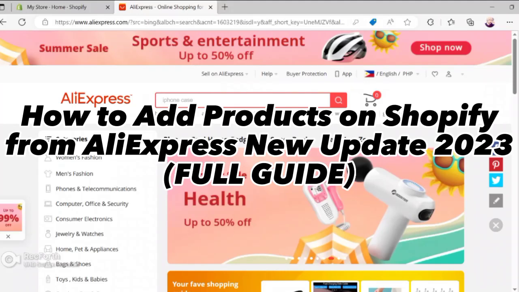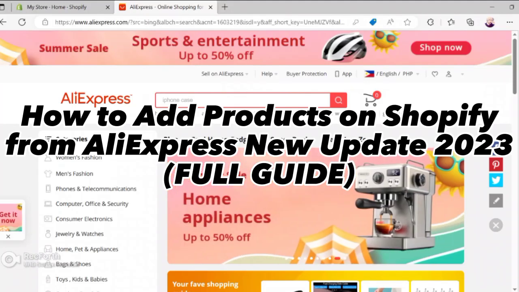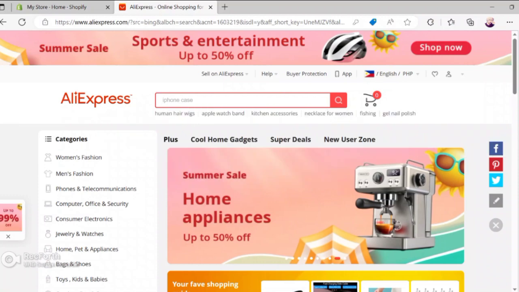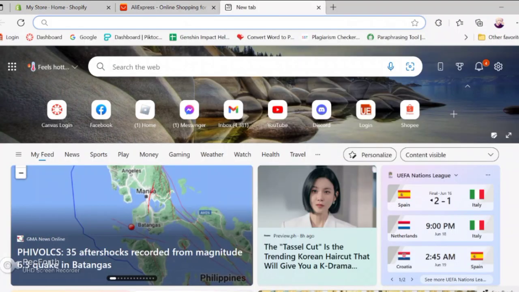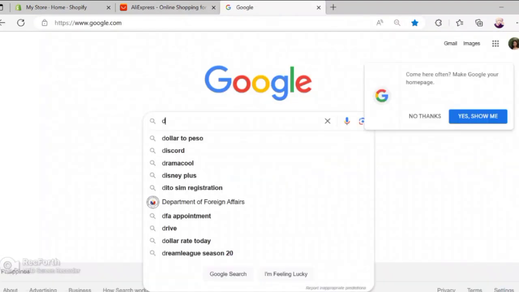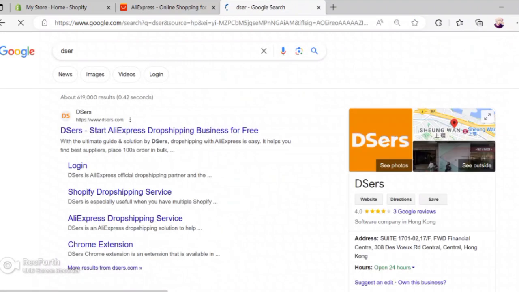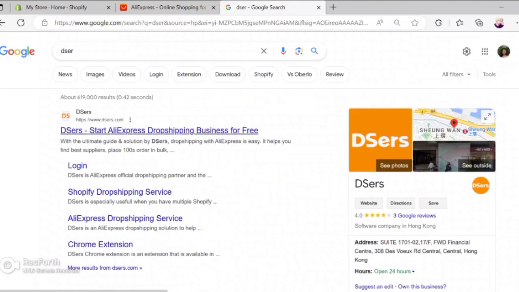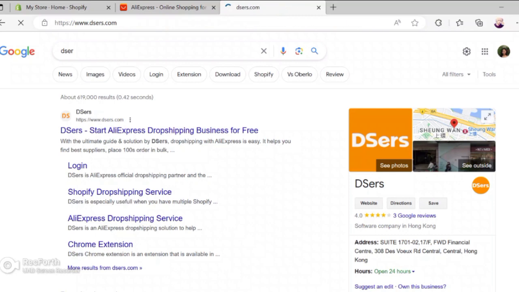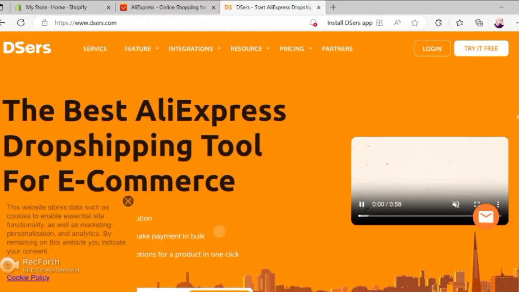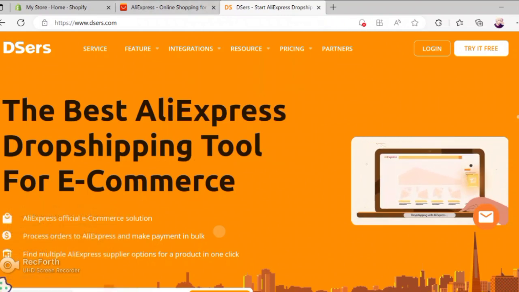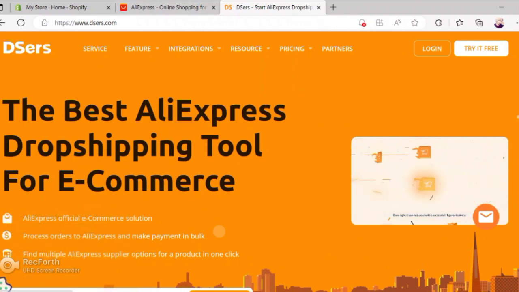How to add products on Shopify from AliExpress. So here is AliExpress and my Shopify account. And the first thing we have to do is go to Google and search for DSers. Select the first one. And just so you know, DSers is what we will use to connect AliExpress with Shopify. It is the best AliExpress dropshipping tool.